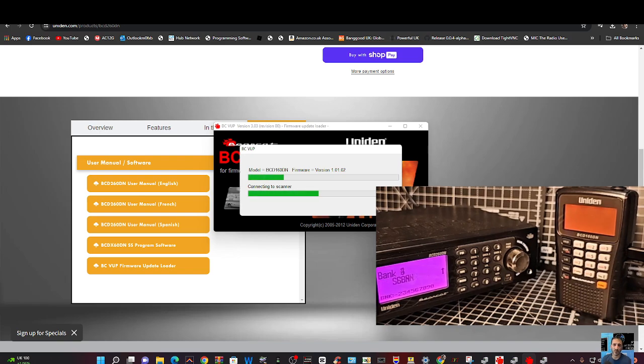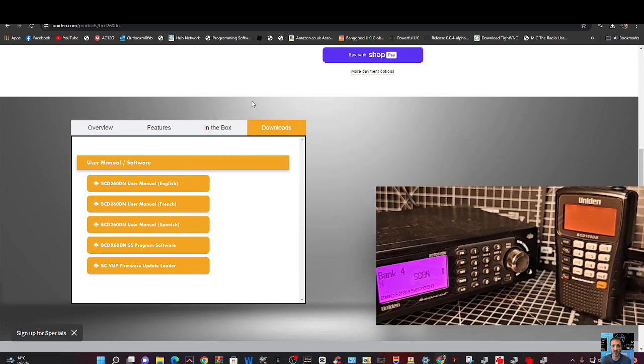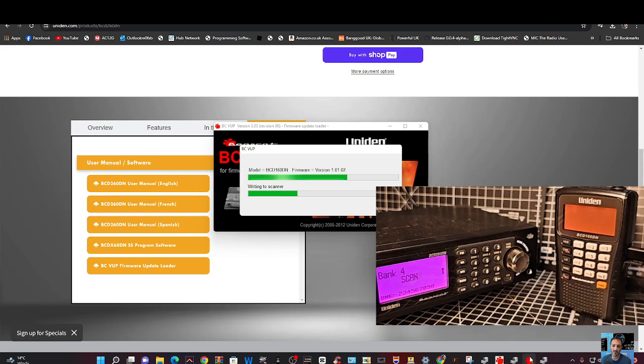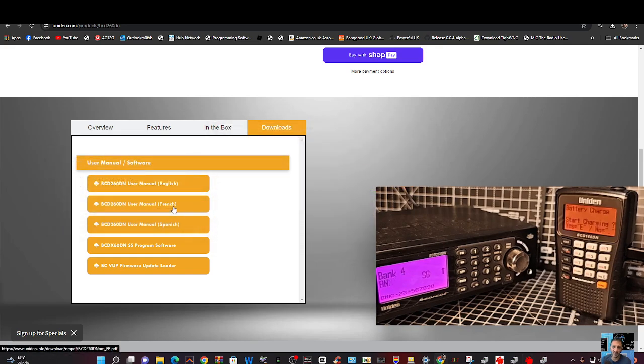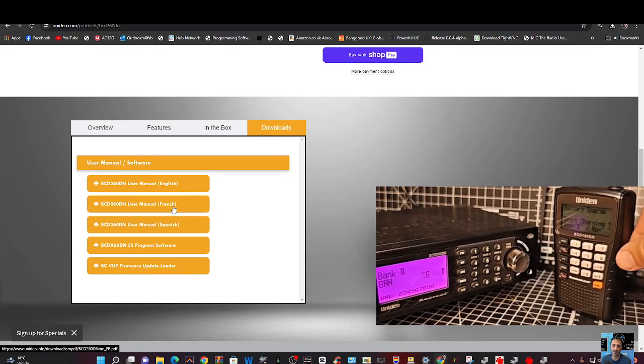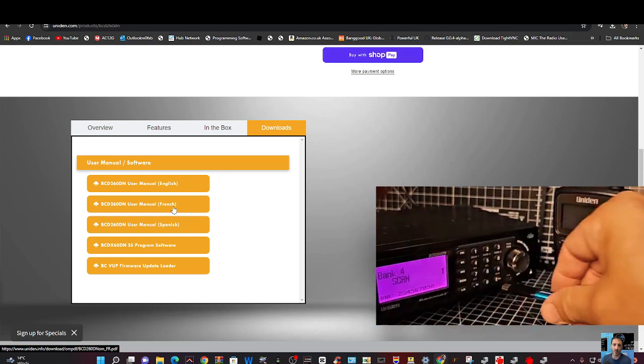And the scanner says writing, it's gone blank, the screen's gone blank. Always scary when you do firmware. Done. It reboots. Happy with that. So now we're going to switch over the cable and plug it into the 260.